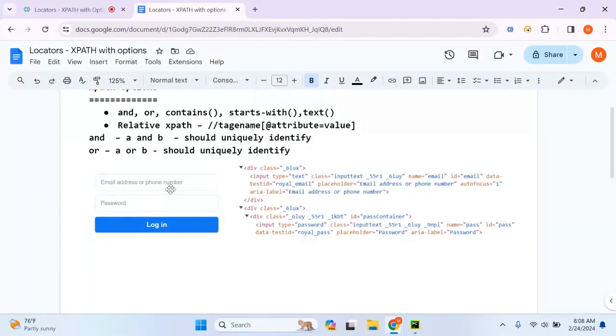For the email as well as password text box, since these are text boxes where we will input any value, the tag name is input. And if you can see, each element has a tag name and multiple attributes: type, class, name, ID, data-testid, placeholder, autofocus, aria-label. Similarly for the password text box as well.